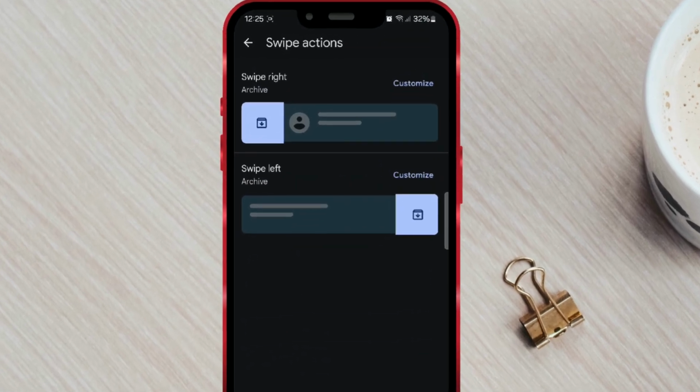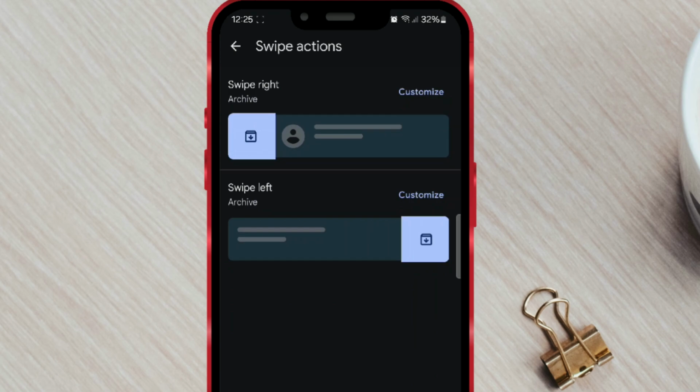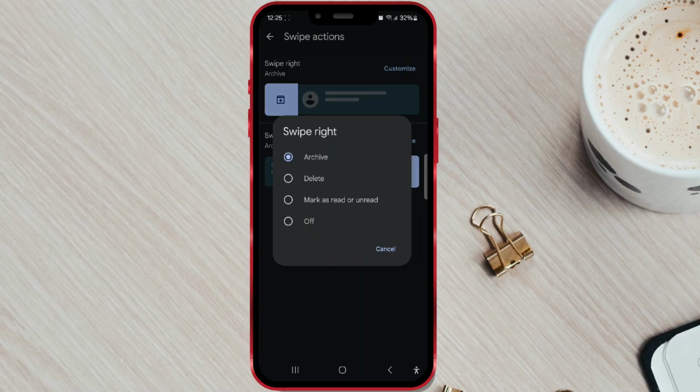Here you can see that mine is set to archive messages with both swipe left and swipe right. Now I will change that. Tap on Customize next to swipe right. After that, select the action you want in the window that appears. If you don't want any action, select the off option.